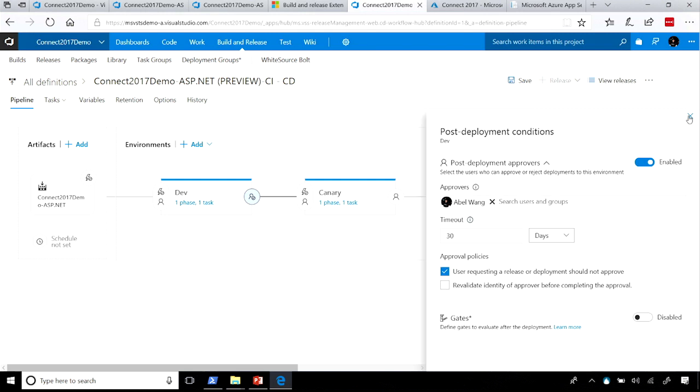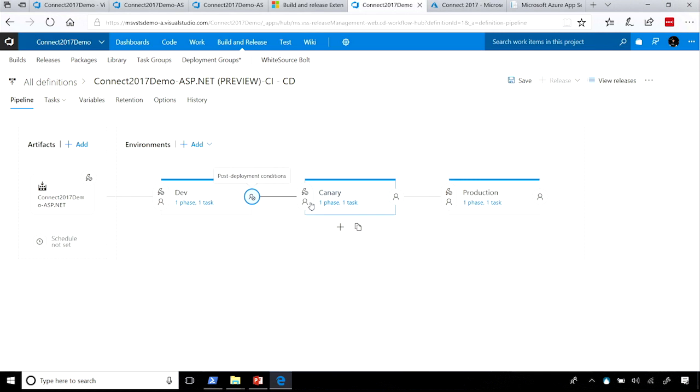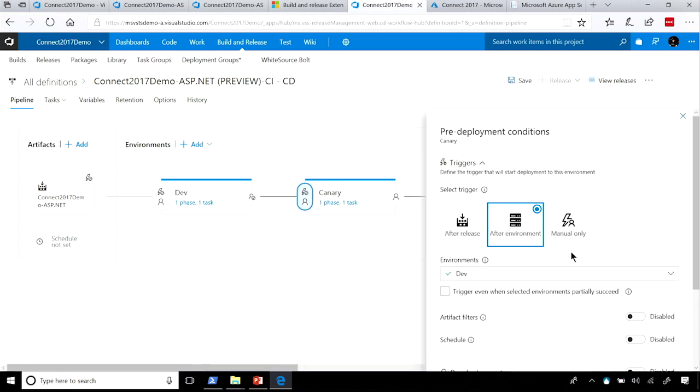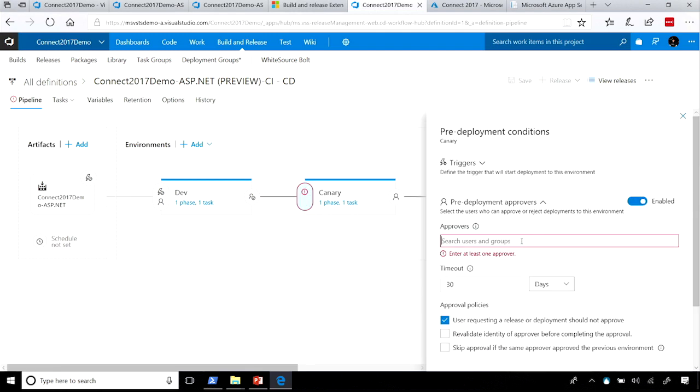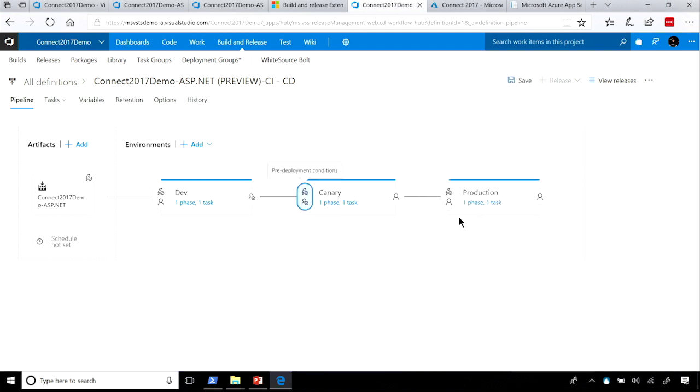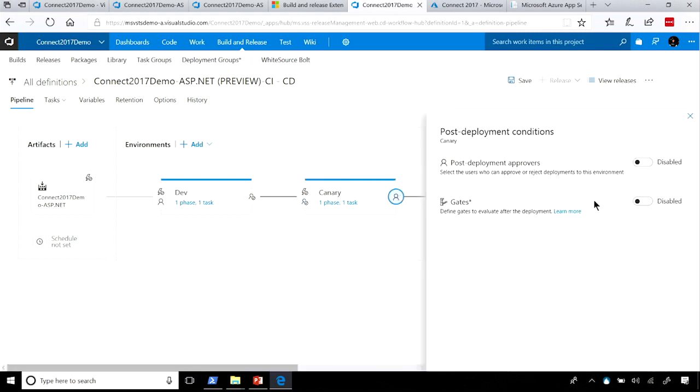All right. The other thing that I like to do is add a pre-deployment condition into the Canary environment. The reason why is I don't just want to automatically blast bits into my Canary environment. Maybe tests are going on, maybe QA people are in there, and I don't want to blast brand new bits that might invalidate all the testing that's happening. So I do like having pre-deployment approvers here as well. So let's go ahead and add a pre-deployment approver before my Canary environment, and let's add a post-deployment approver.